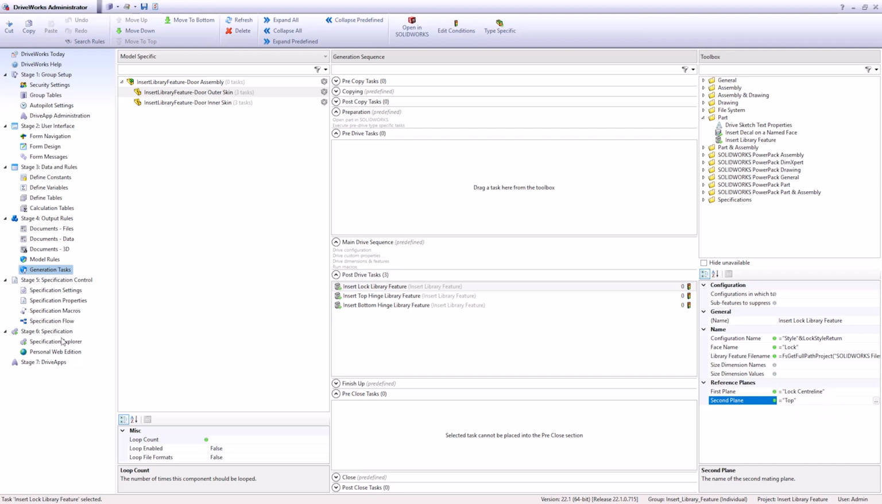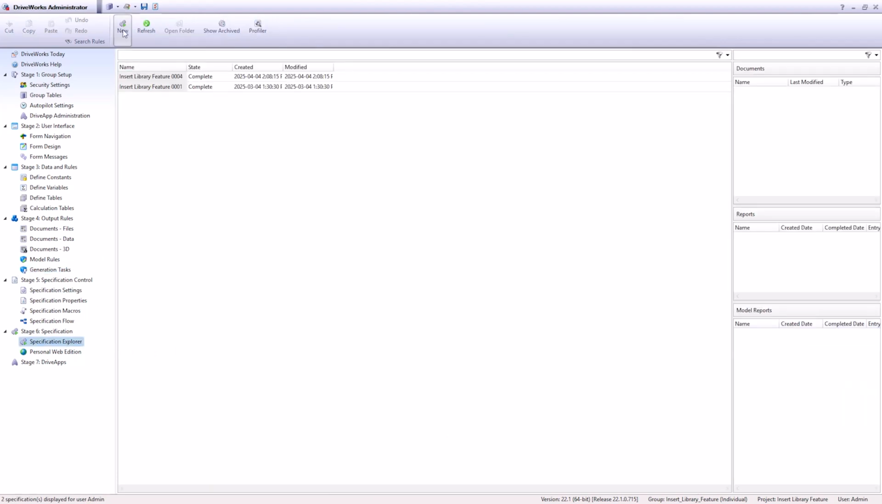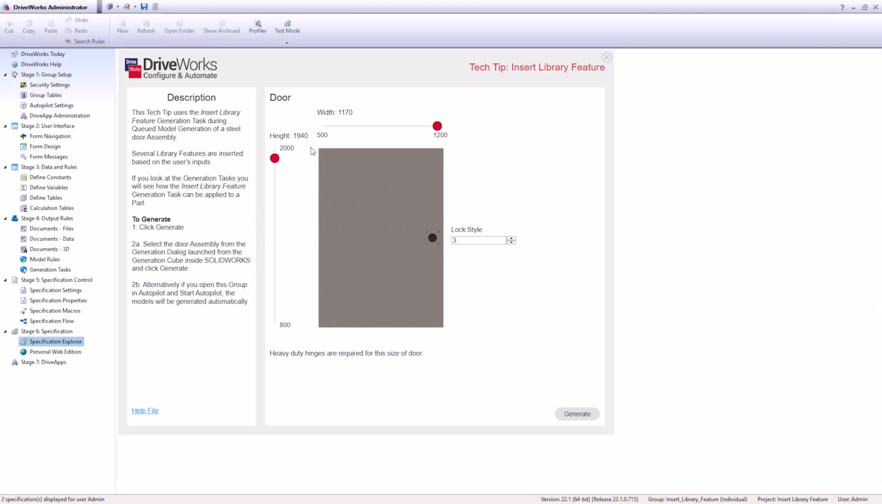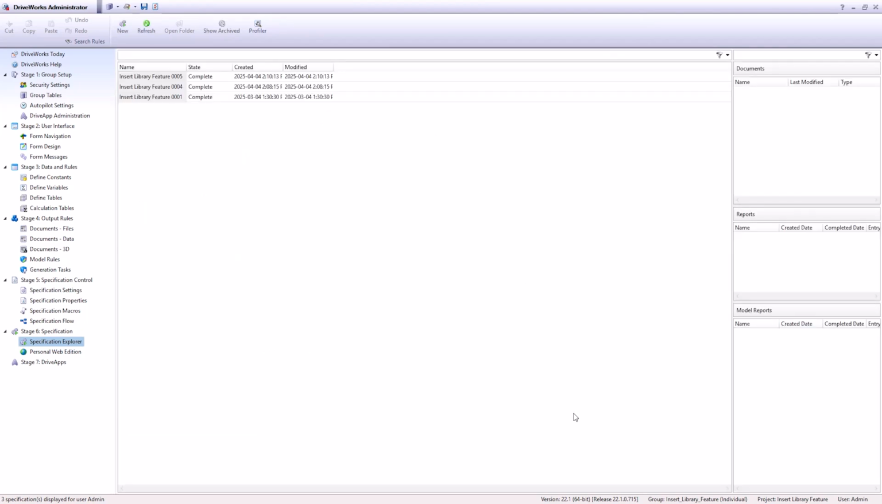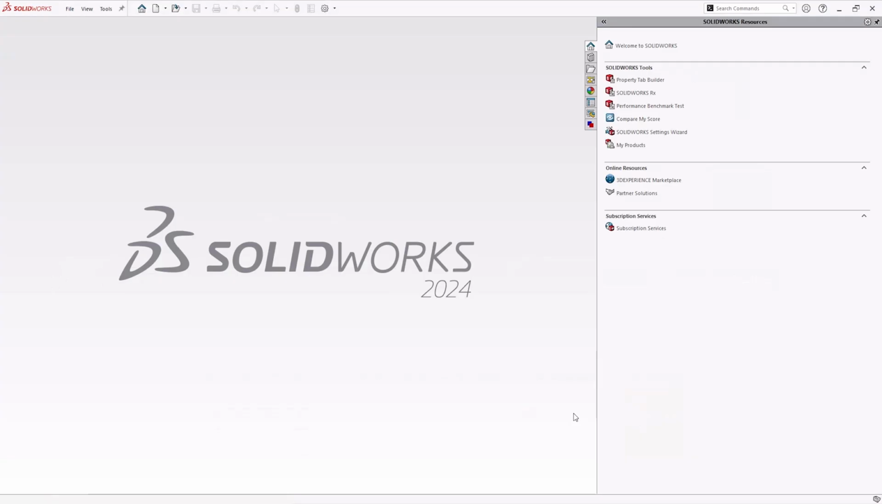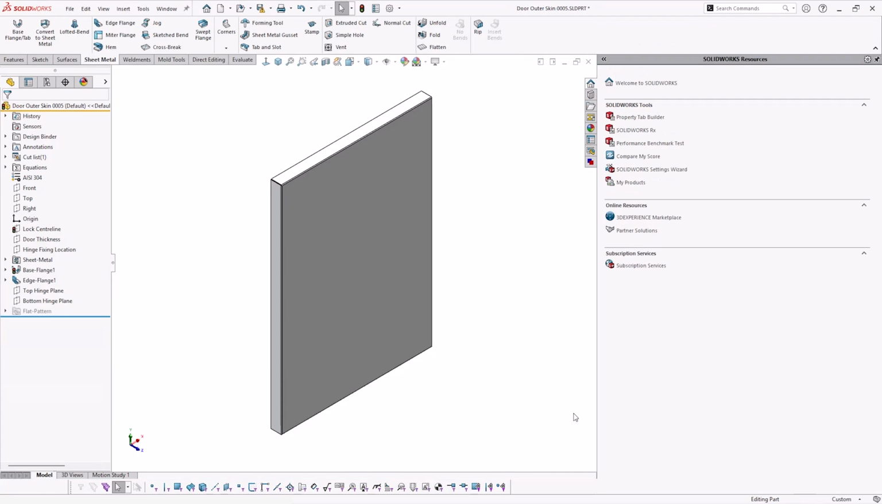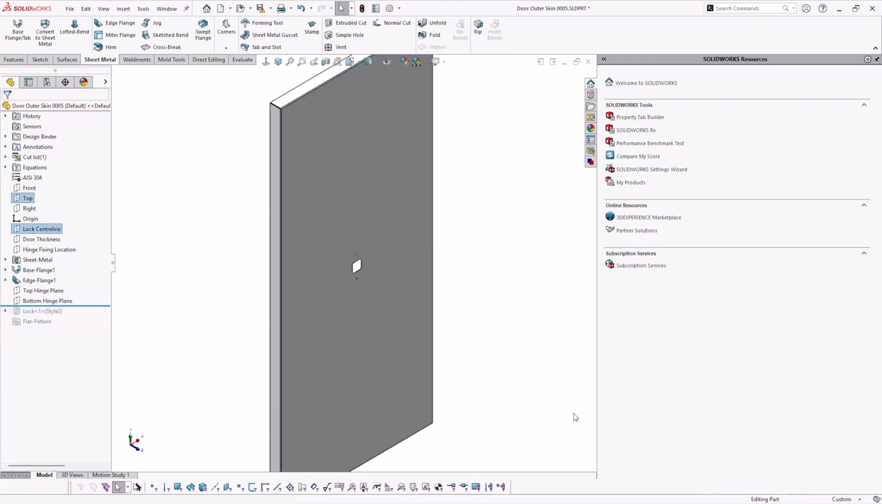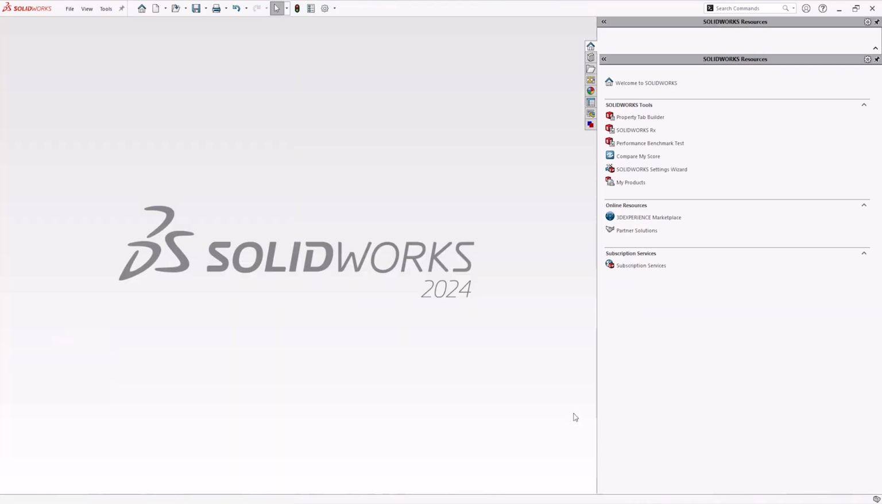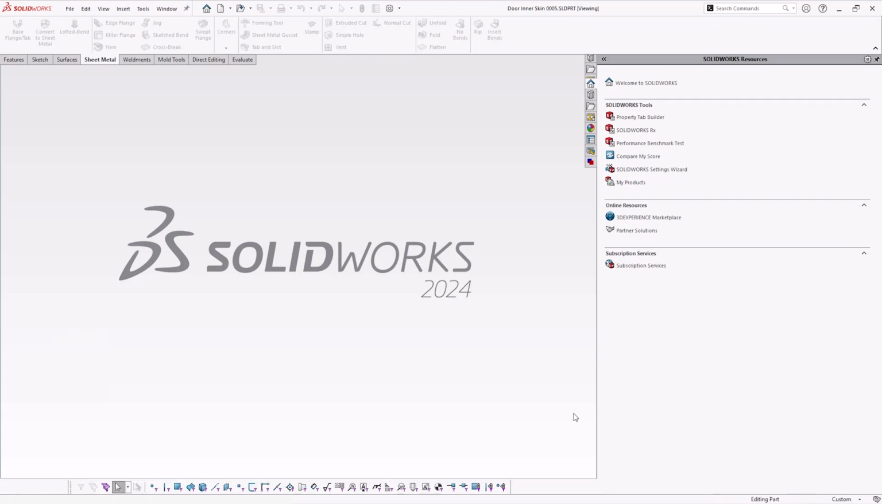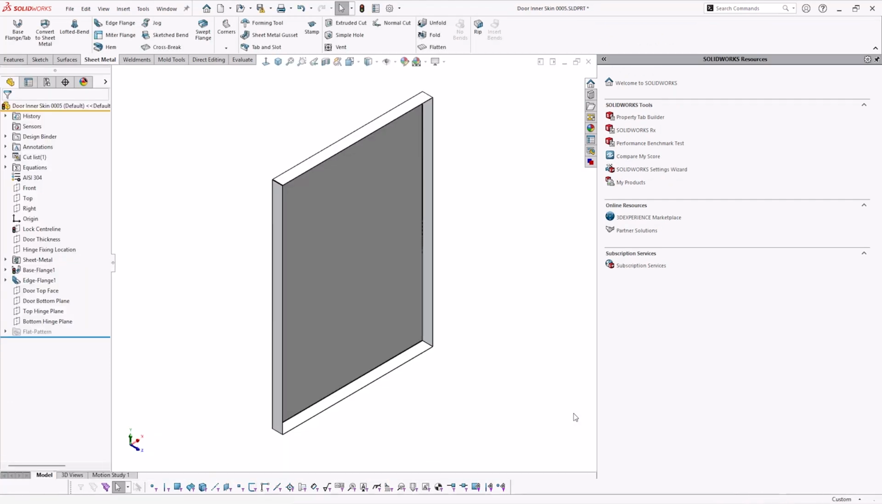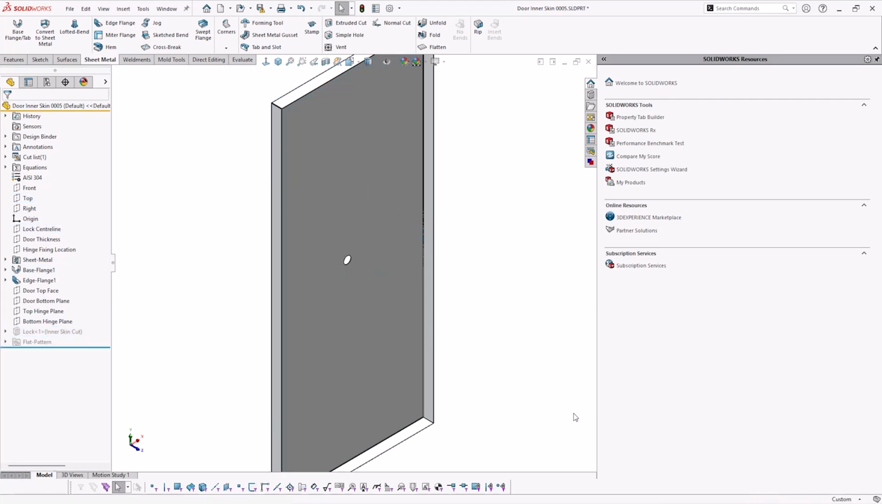Let's see the automatic design library feature in action. So we'll start a new specification. We'll specify a height of a door and the width of the door, and then choose a lock style. Click generate. Jump over to SolidWorks, and now we can see DriveWorks Autopilot taking over and opening the files and inserting the lock style right into the model, the hinge as well. And it's going to do the same thing on the door inner skin.